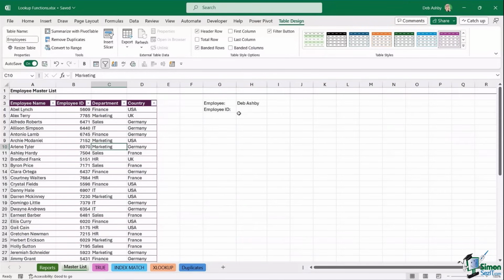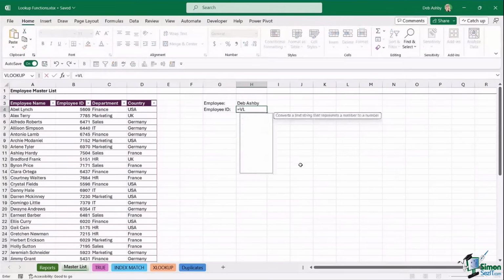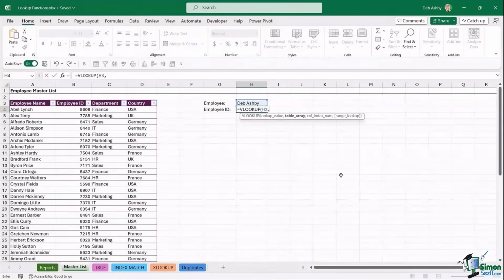So let's use Deb Ashby as the lookup value. I'm going to do a VLOOKUP again. Our lookup value is still going to be the employee. The table array, now this time, because I've named the table, I don't have to go in and select. I can just type in the table name. So I've called mine employees. Notice as soon as I start to type it, it brings it up underneath. And I can press the tab key to select. That will automatically make the selection for me, which is a lot easier than making the selection manually.